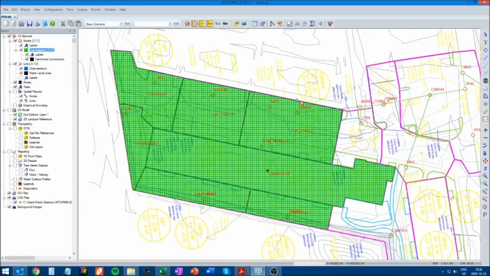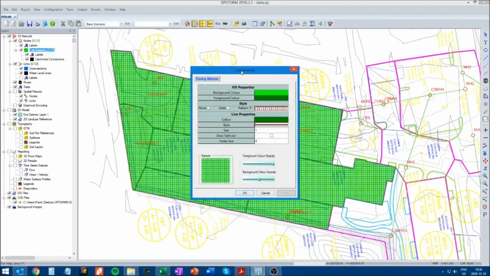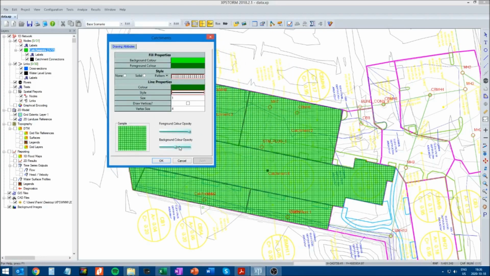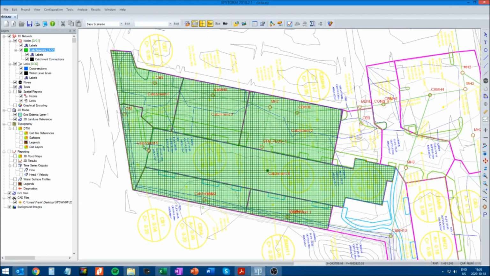Okay, so I'm still drawing these catchment areas. One thing I'm going to do is, the fill color is kind of dark, and it's covering whatever's underneath it, so I'm going to change that a little bit, and that can be done by right clicking on the catchments, going to properties, and I'm just going to set the opacity lower. Let's see if that works. Yeah, so it's made it a little bit lighter, and now it's a little bit easier to see what's underneath it.